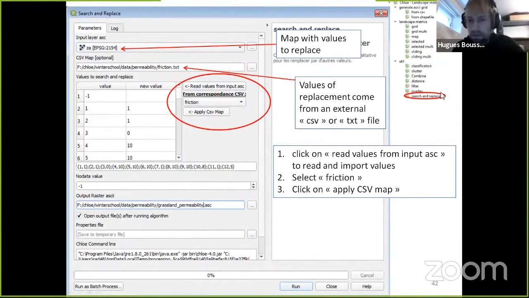So to do that, open the search and replace panel, select the ZDA cover information, and open with that button, go and choose the friction.txt file. Once you have that, you can read values from input ASCII, which will update the values here, which are the values of the nomenclature. Select the friction that is available in the friction.txt and apply CSV map to update the new values. Okay, let's do that.